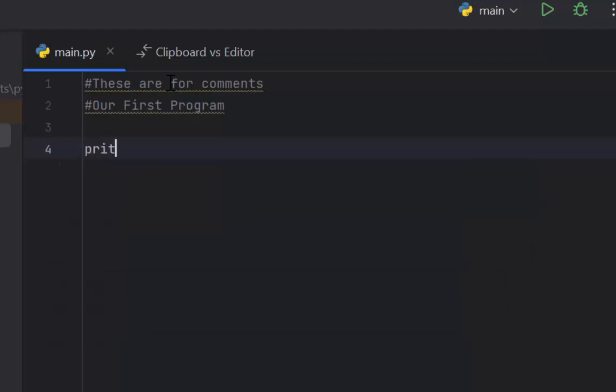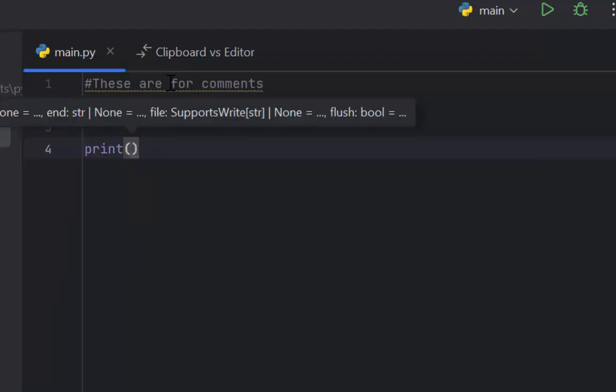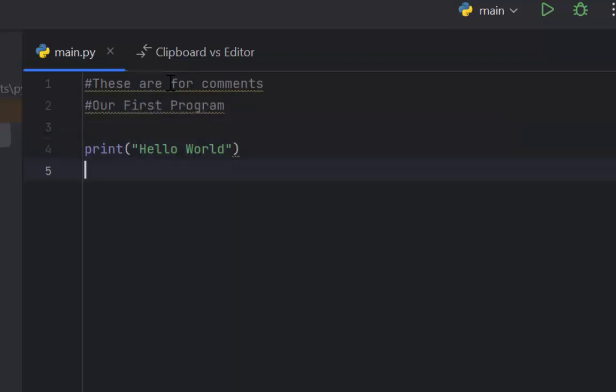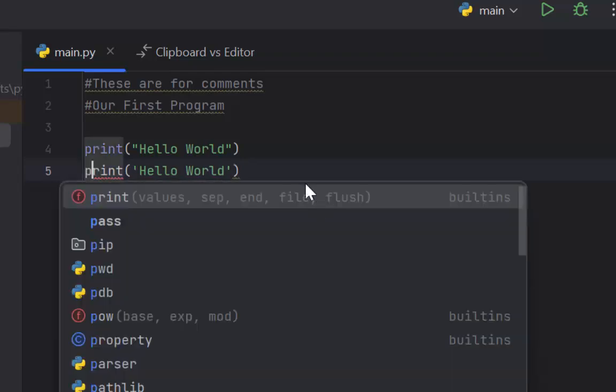So we're going to print. What this does is it outputs text to the terminal. What we want to do is use double quotes, hello world, and that will output hello world. Now I said double quotes. You can also use single quotes. So I could do this again with single quotes, hello world. And Python is case sensitive, so you've got to use a lowercase p.